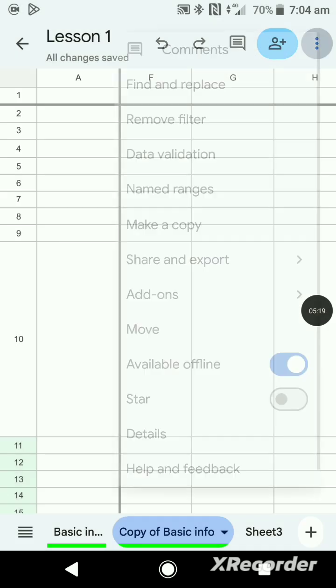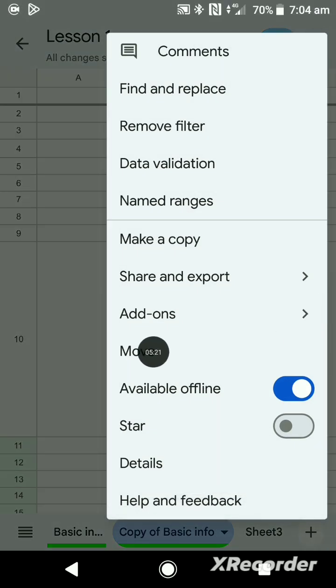Then the next thing we have on this tab is moving. If this sheet is on a particular file and you want to move it to another file, you can use this option. The next thing is available offline.